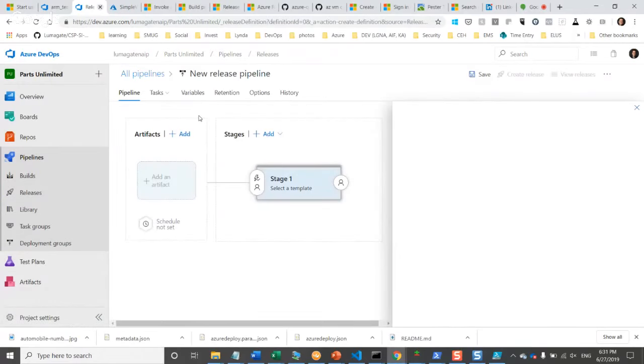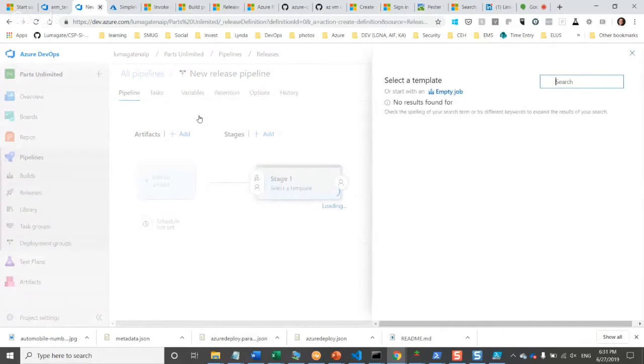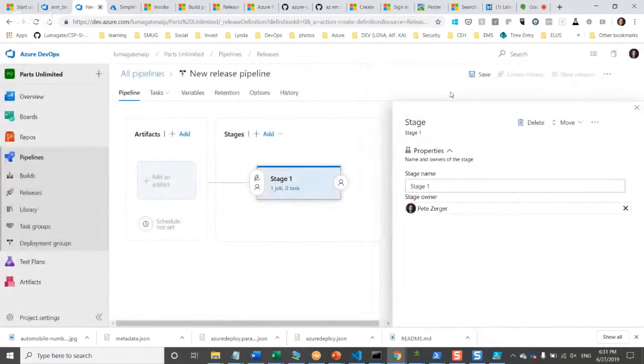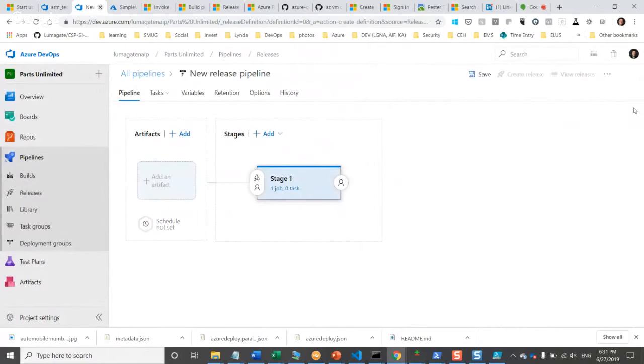So I'll just create a new one, and you'll see by default it's asking me to pick a template. I'm just going to say put an empty job out there. Big fan of empty job because then I can just go select whatever it is I need. So you'll notice here it says add an artifact. What do they mean by that? What's gonna feed this pipeline? Well, my code's gonna feed this pipeline, right?